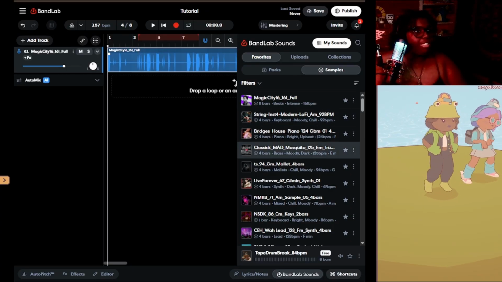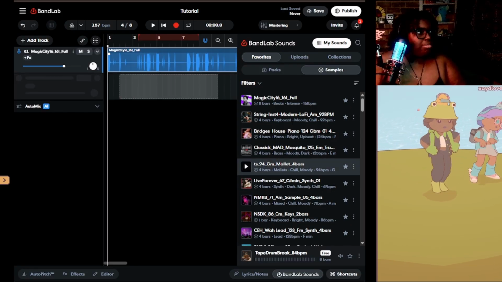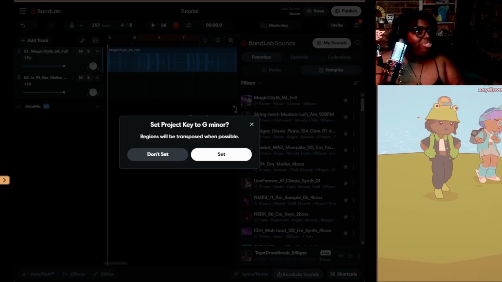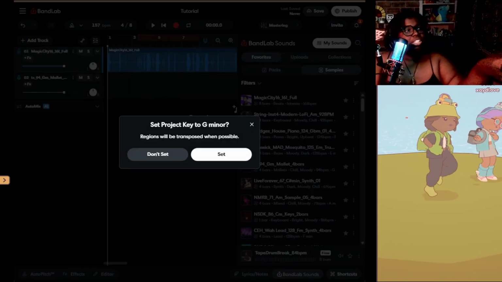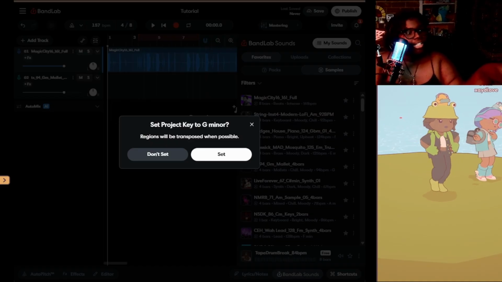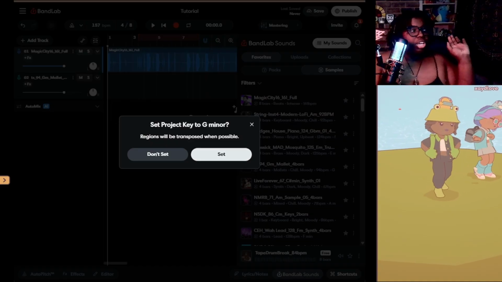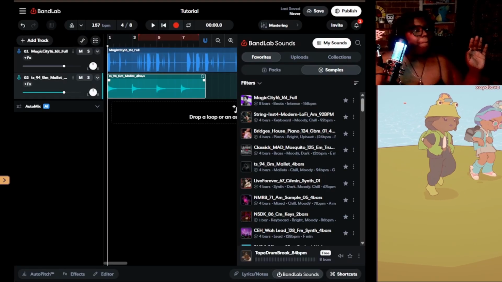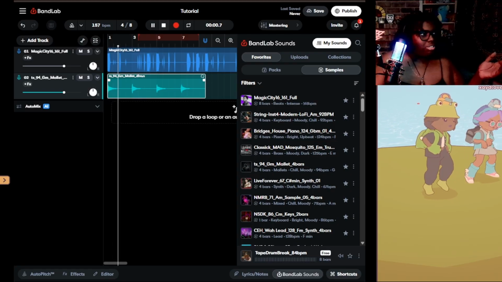I'm gonna slam some random sounds on here just so we can make things work. There's a system. I don't use the system often. But also see how it says I'm adding something to it and it's a different key. So I like to set the project key to G minor. Regions will be transposed when possible. Most times I don't. Sometimes I like a little chaos, but it does give you the option to adjust the project as you go forward.